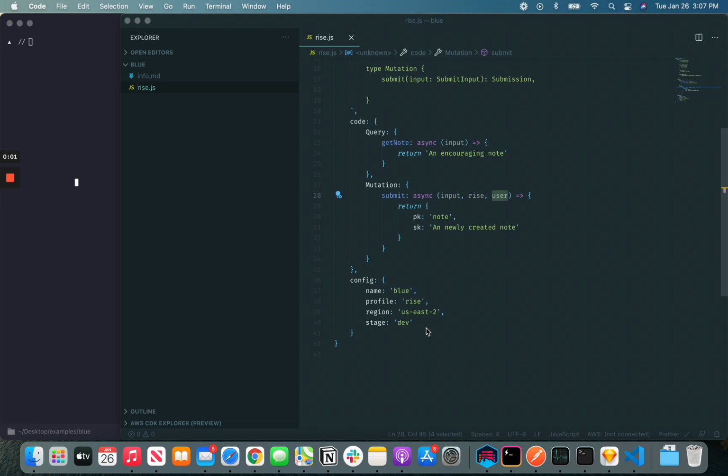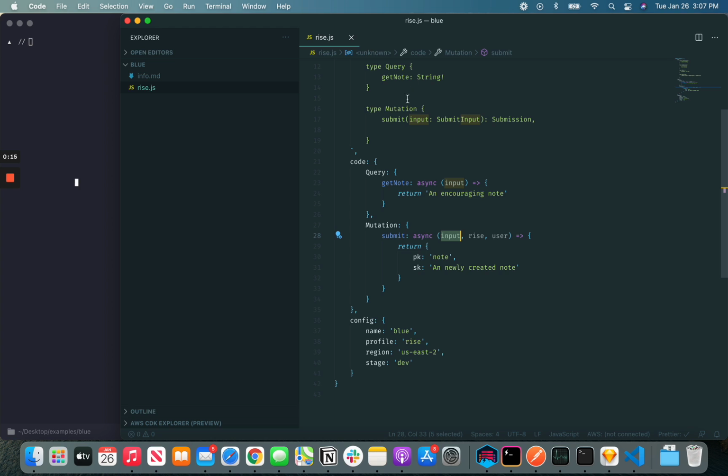Every time you deploy a Rise app, you also deploy a NoSQL database. So in this video, we're going to take a look at what is available to your functions and how to interact with that database. So we've got three things coming in. We got an input, which is basically what you define in your query mutation.